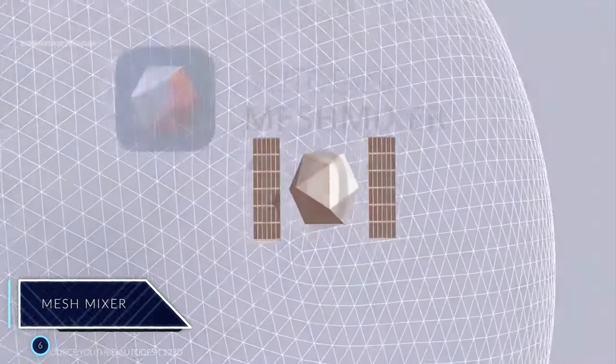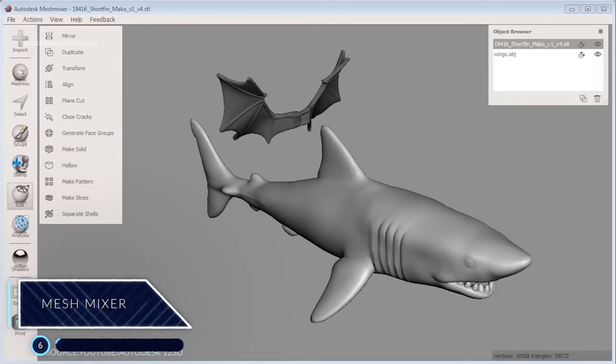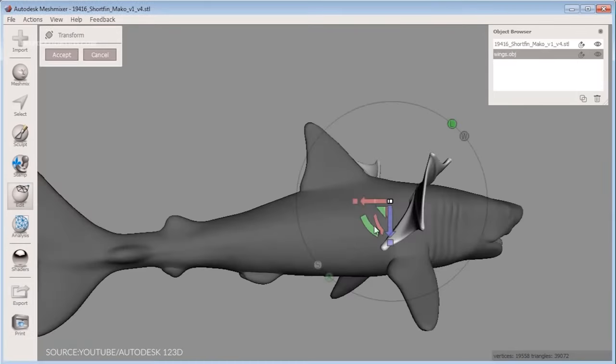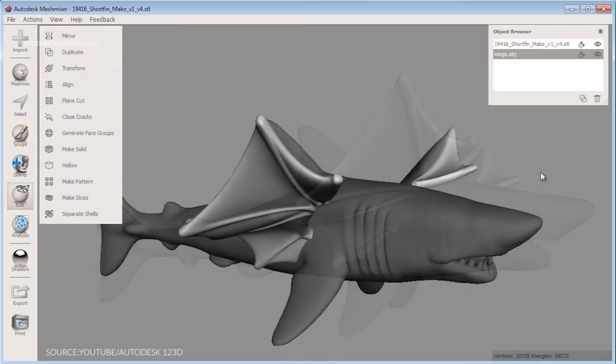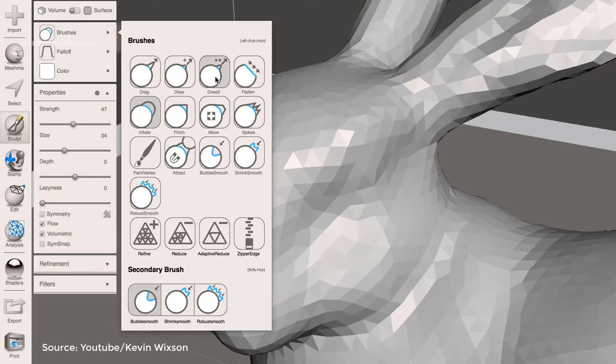Number 6, MeshMixer. MeshMixer is an Autodesk software that can be considered a good software for sculpting in addition to fixing and enhancing meshes for 3D printing. It is not the best when it comes to sculpting, but it has some nice tools that can help you out as a beginner to get started and understand how sculpting works.